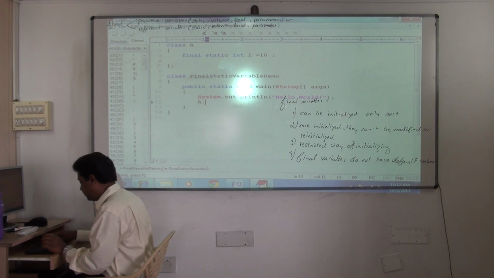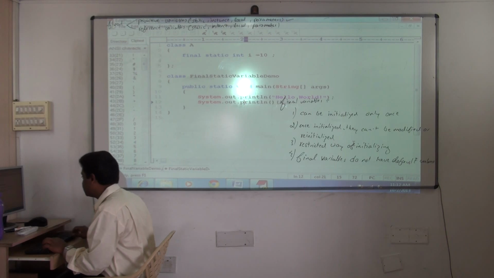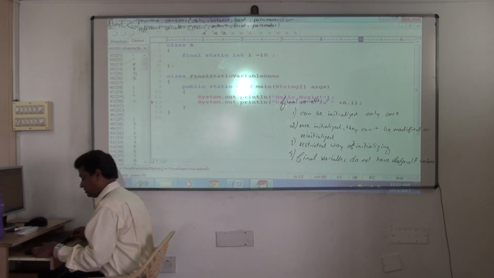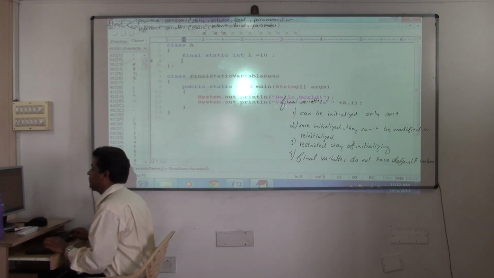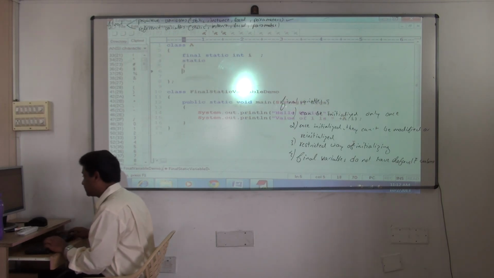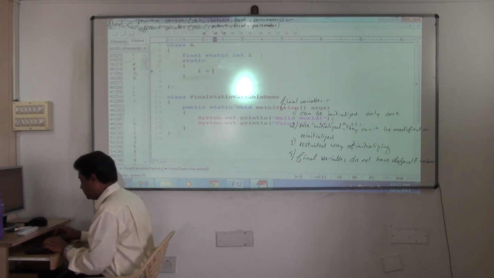I can access it directly, A dot i. Directly you can access it because it's static. Value of i is okay, fine. See, this will work. I can initialize it here. But if I am not initializing it here, I can initialize it in only one other location, which is the static block. But you have to hard code.